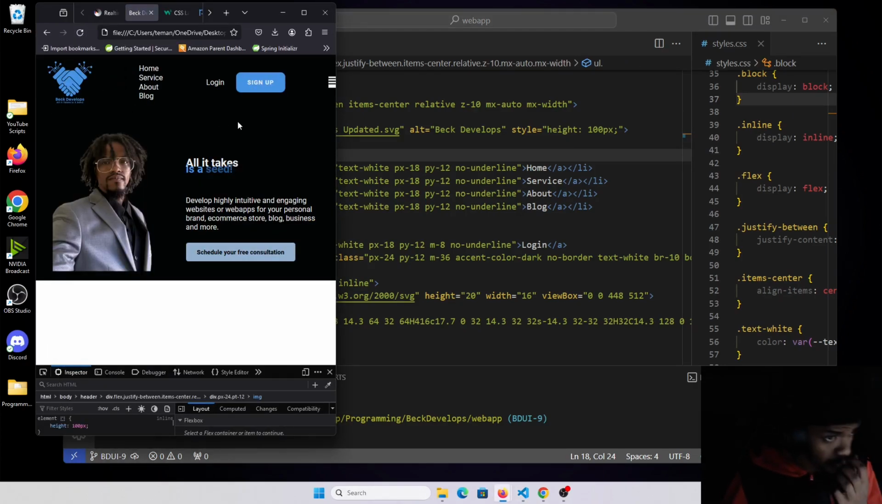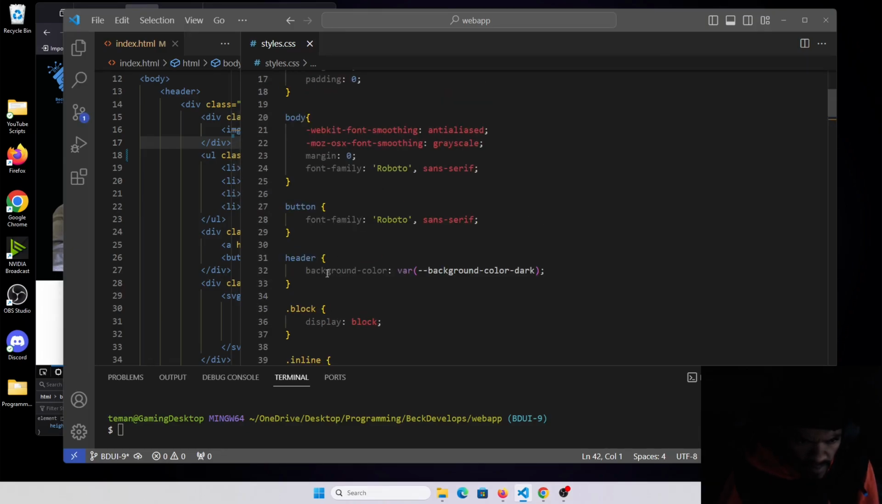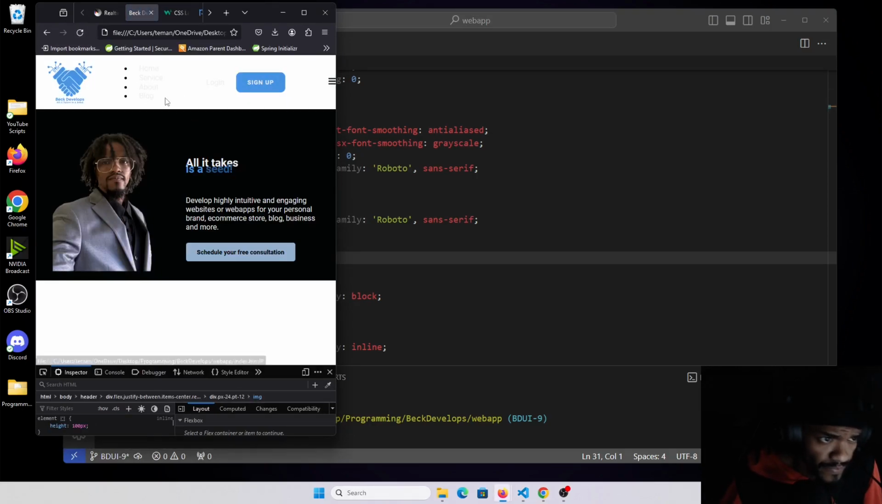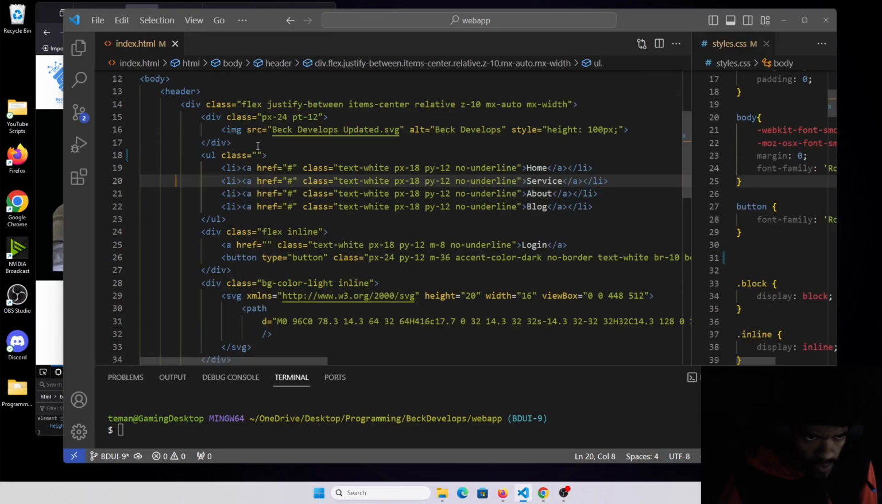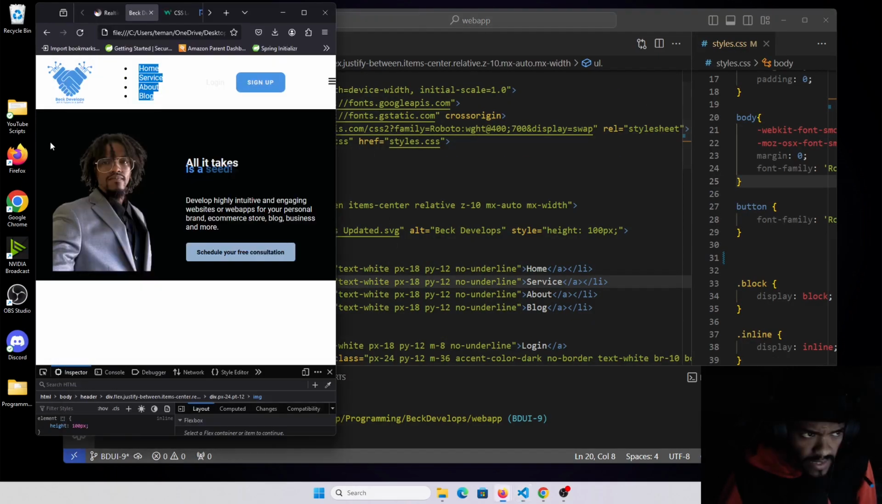Okay, so as you can see, home, service, about, and blog are now here. Oh, you know what? Let's take this background off so you can see something. I want you to see something else as well. Let's take this guy off. Now, you can no longer see the text, but I wanted to show you what happens once we remove those particular classes, the inline and the flex.